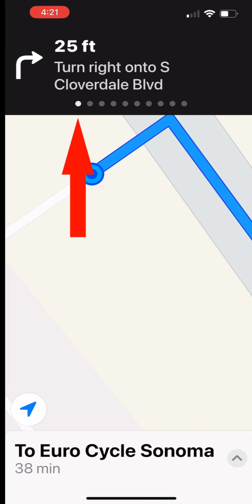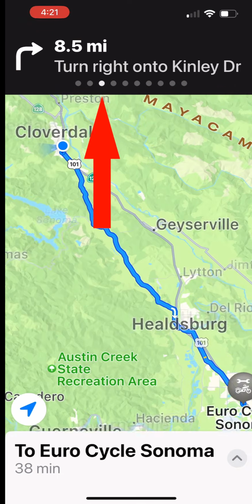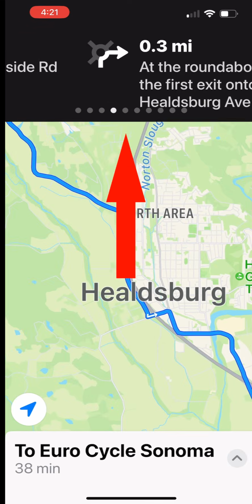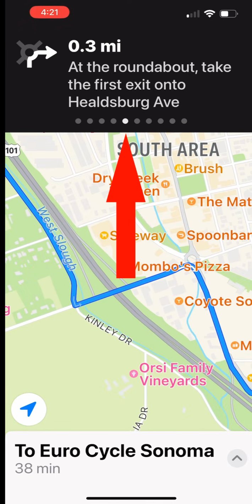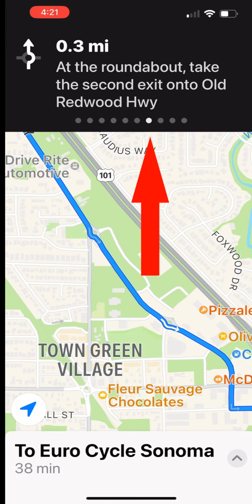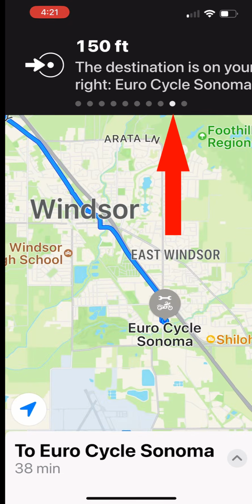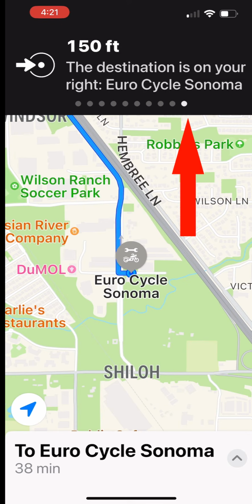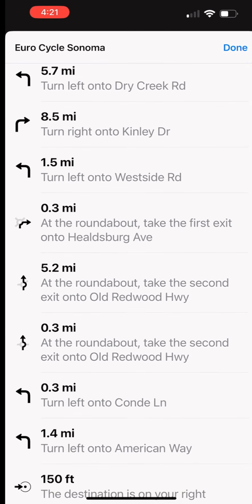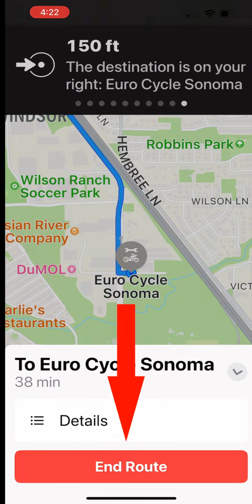The map will show you step-by-step directions if you slide your finger to the left where the white dots are. You can also look at the directions as a list. Once at your destination, you can end the route by tapping on End Route.